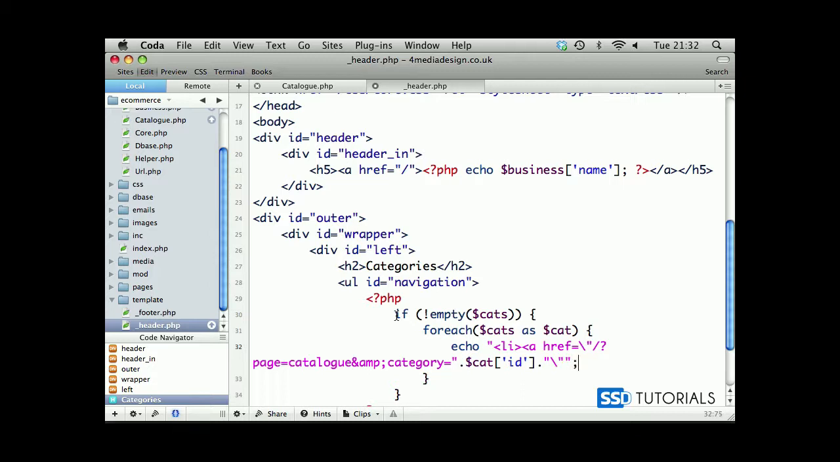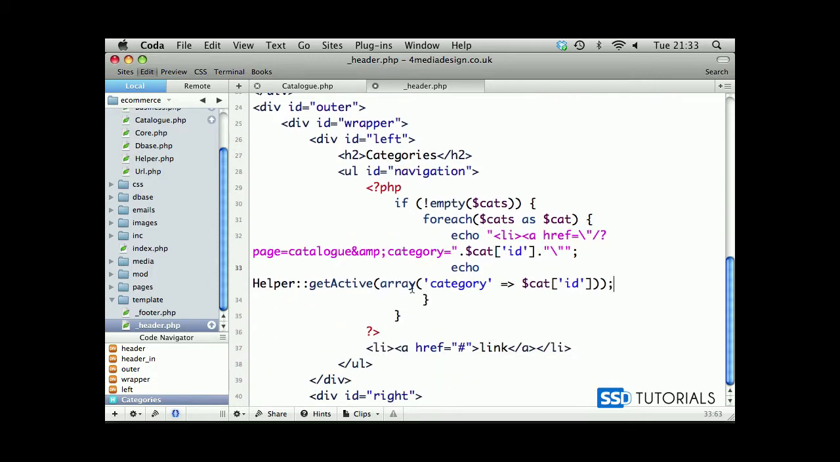and another double quote, semicolon, then we echo the next line, which will be Helper, two colons, getActive, and we pass array as a parameter. Array, first the ID of this array will be category, and the value of it will be cat ID. Now we haven't got this method either inside of the helper class yet, but we will create it in just a second. So let's just finish with this whole foreach loop.